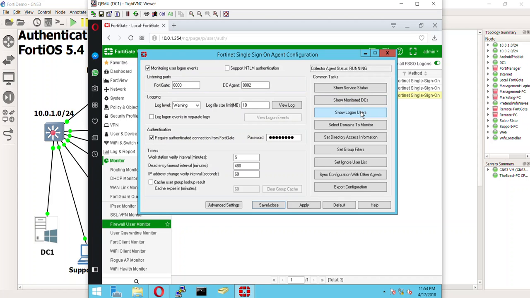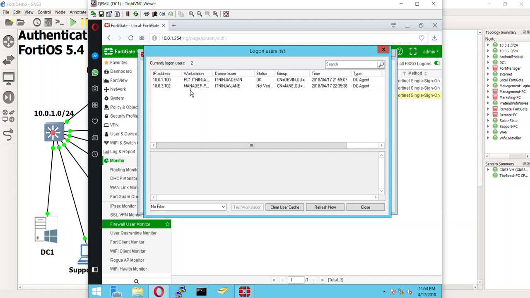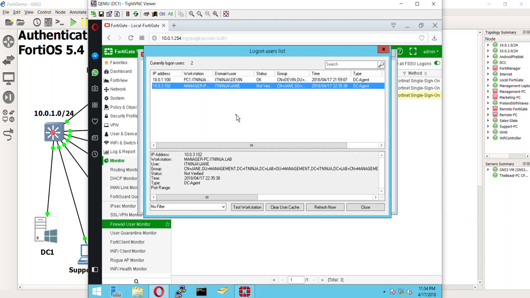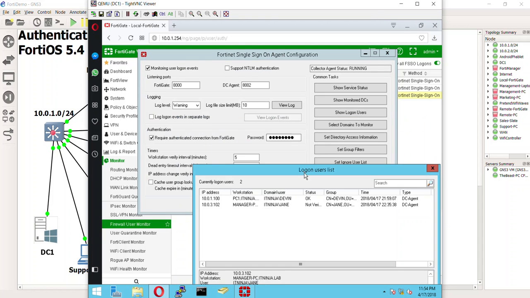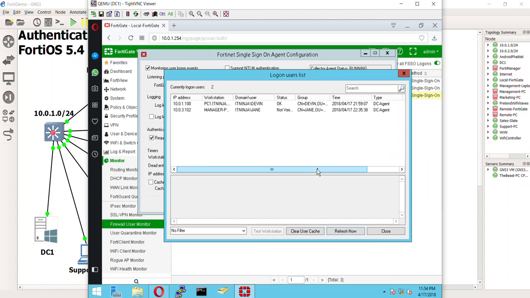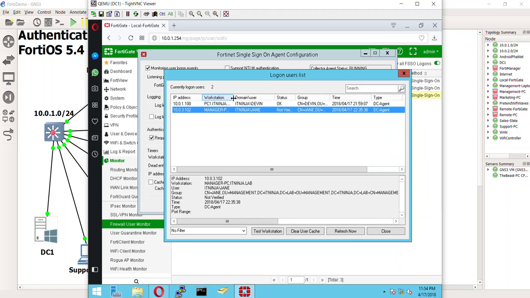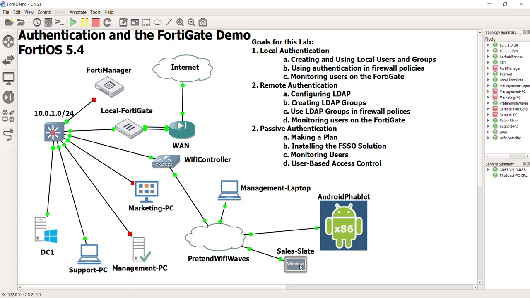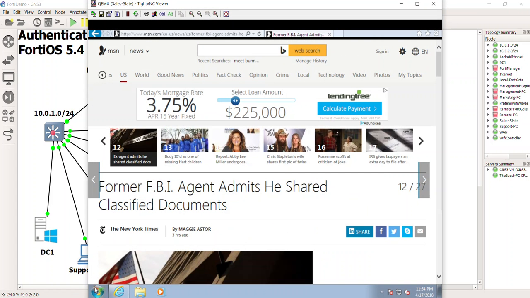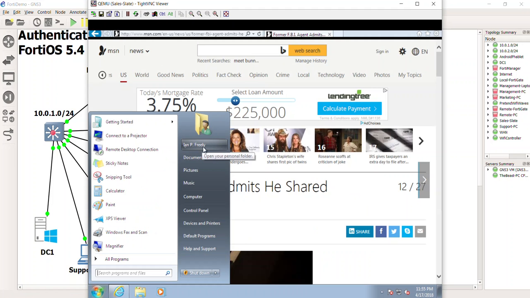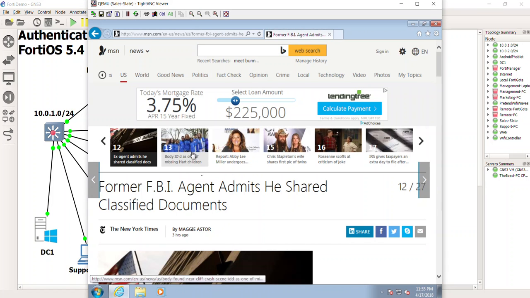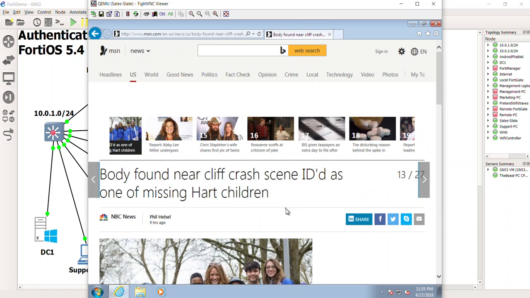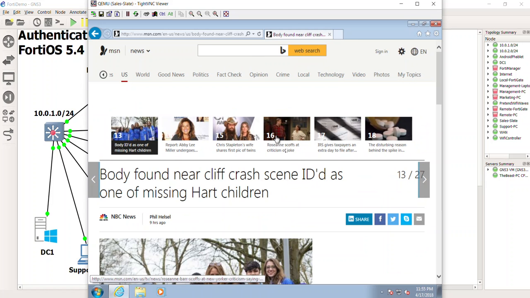And if I come over here and say show logged in users on my domain controller, it looks like Jane's there, Devin's there. Ooh, did Ian time out? Interesting. Okay, that might be possible. Let's go take a look, shall we? I'm wondering where Ian disappeared to here. So here we go. Let's first take a look at our sales laptop. It's Ian P. Freely. And let's see if he can surf the web here. No, he's still okay.